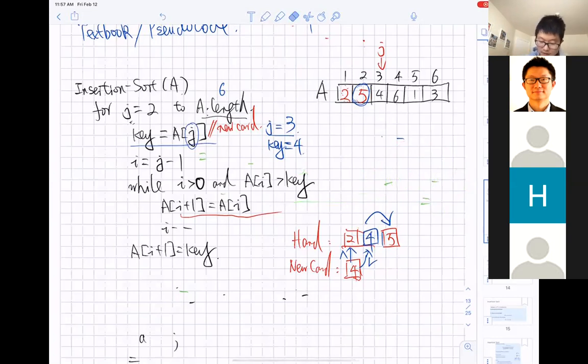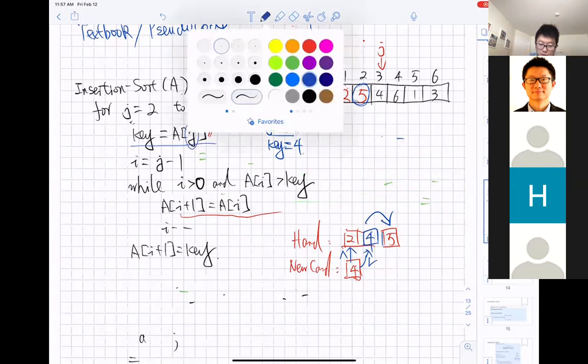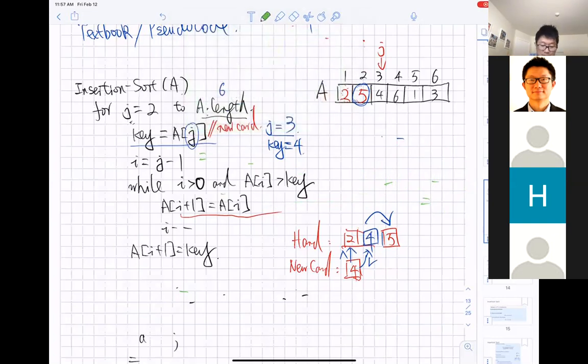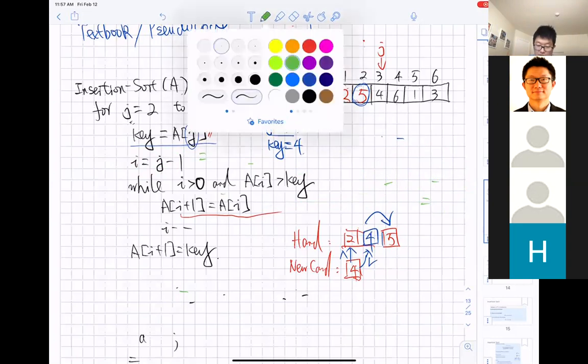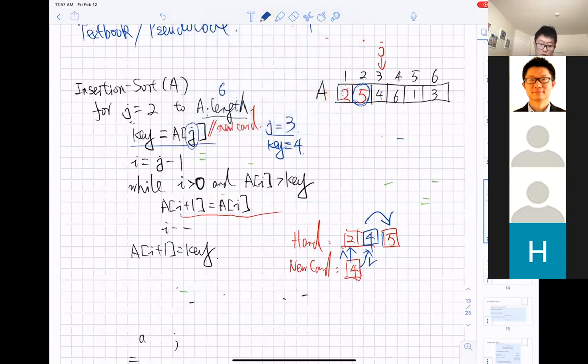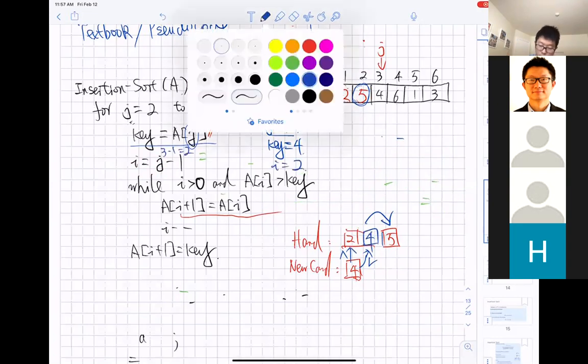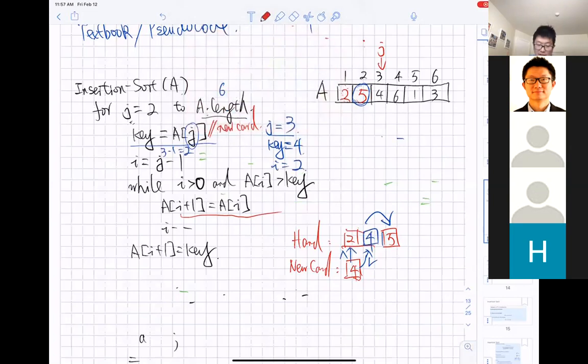And then let's go through the pseudocode to see if it's the same thing. Next we're going to execute this line to create a new variable i. What is the value of i? 2, because it is j minus 1. j is 3, so it's going to be 3 minus 1 equal 2. So we have i equal to 2. And again, for every index, we're going to put it in a corresponding place in the array. So i is right over here.